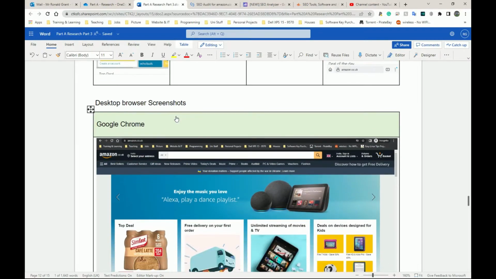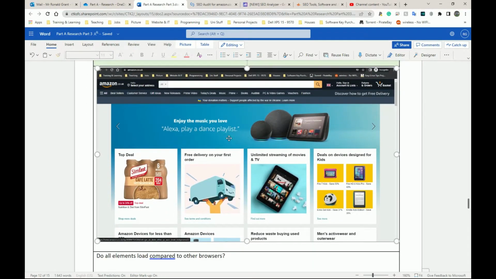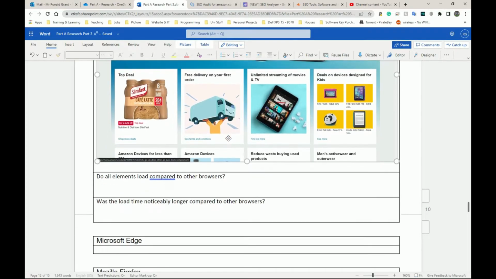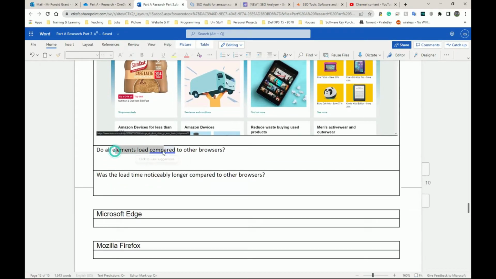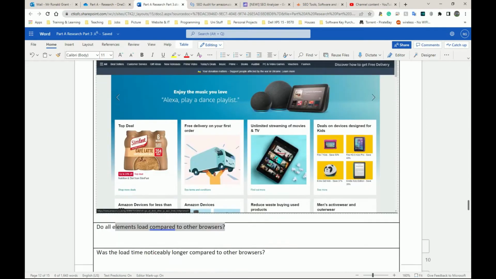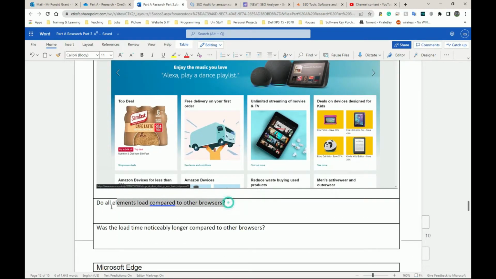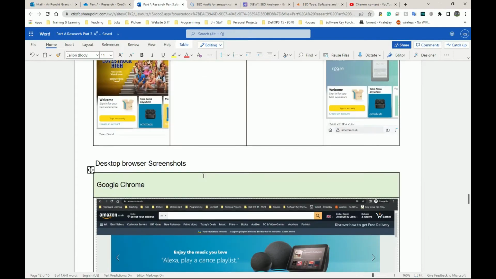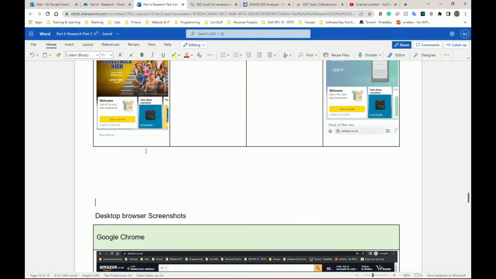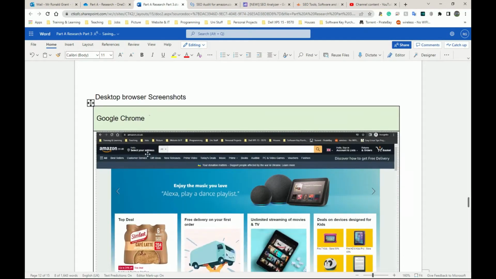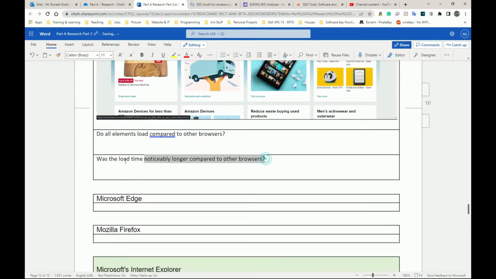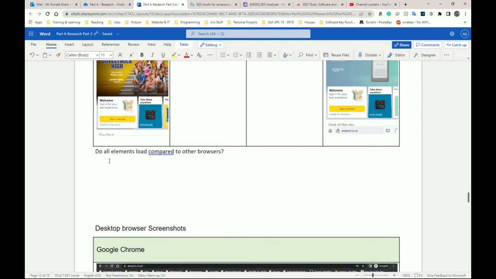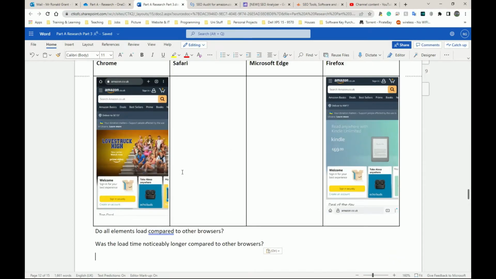So just the same, I've screenshotted this on Google Chrome on my desktop, and scroll down here. Do all elements load compared to other browsers? You could do exactly that same question here. So let me copy this question and paste it under the mobile section here. That's one question. Let me copy the other one as well and paste it in the mobile section. So under the mobile section, do all elements load compared to other browsers?